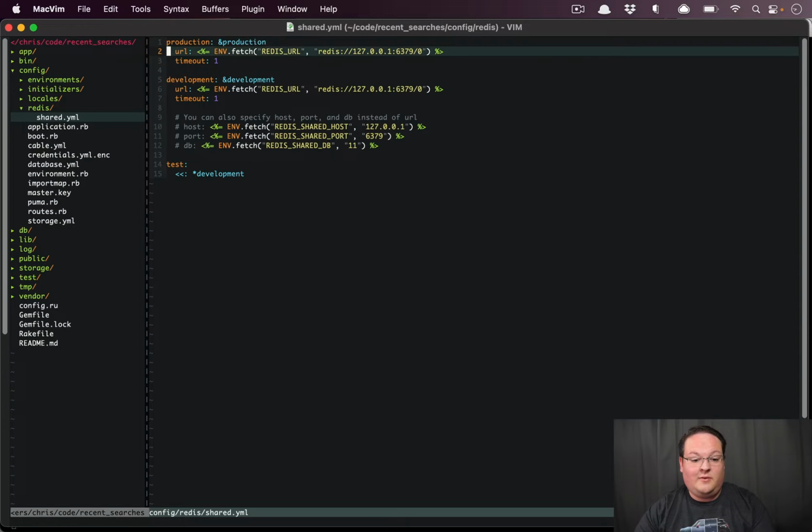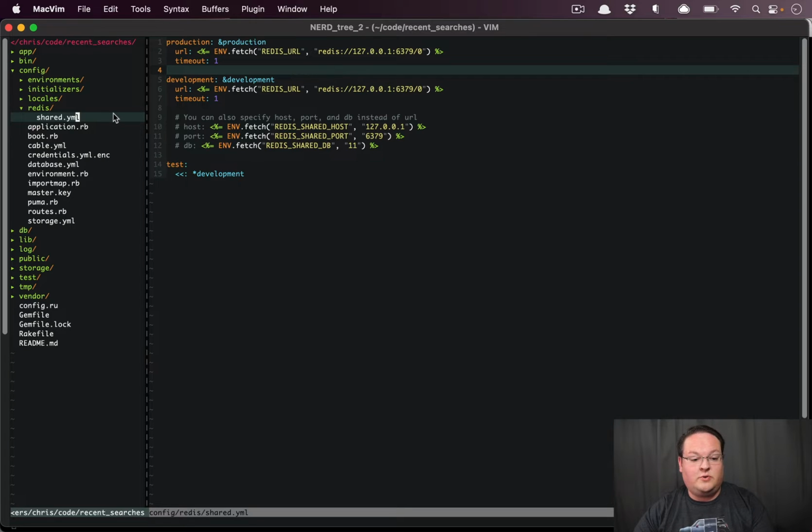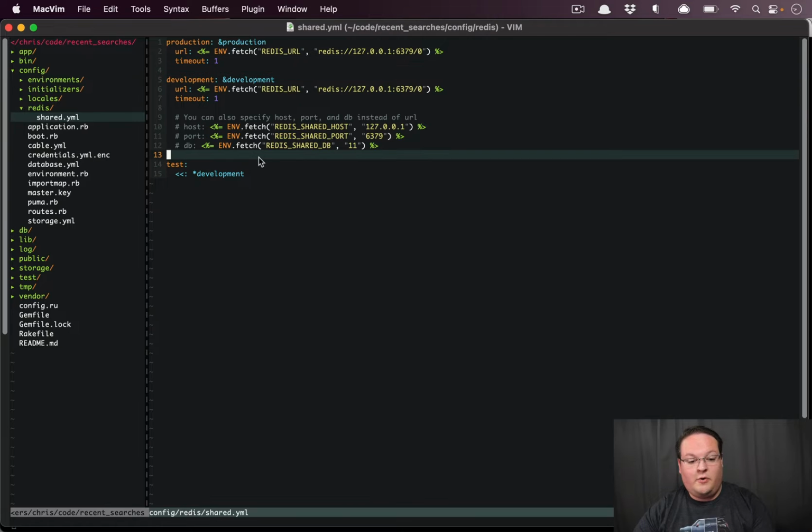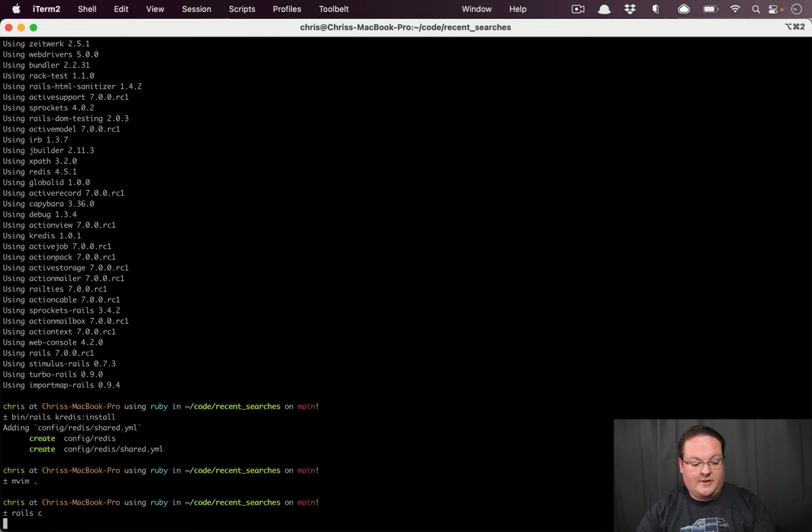And if we open this up, we're going to see in the config/redis/shared.yml file a typical database YAML style configuration for Redis. Now, Kredis allows you to define multiple Redis databases. So if you need to split this up so you have multiple, you can define other YAML files in here and then just define that when you create your Kredis variables. So let's go and take a look at this now that it's installed.